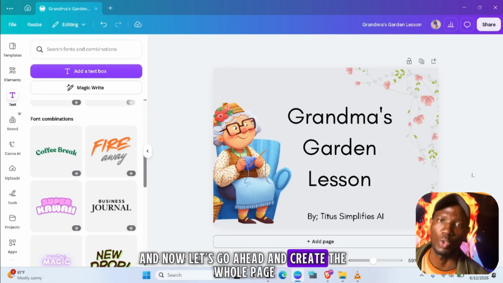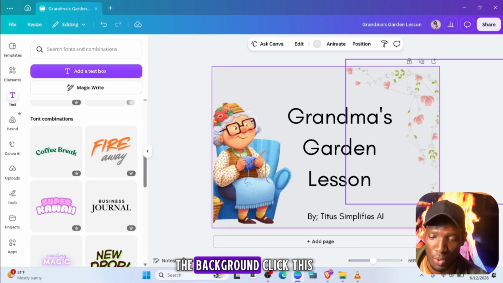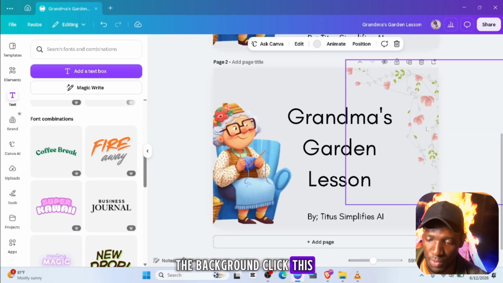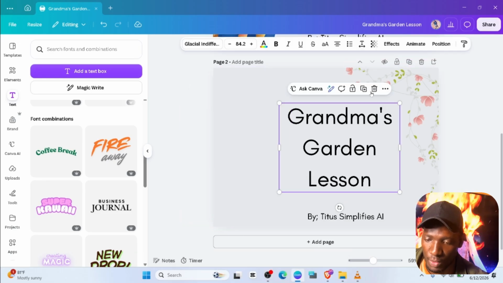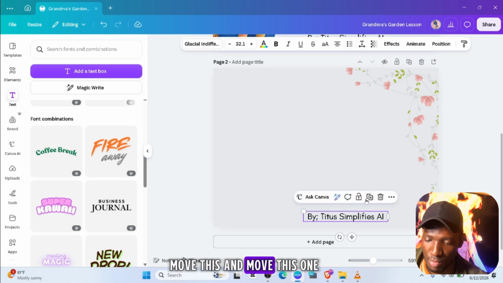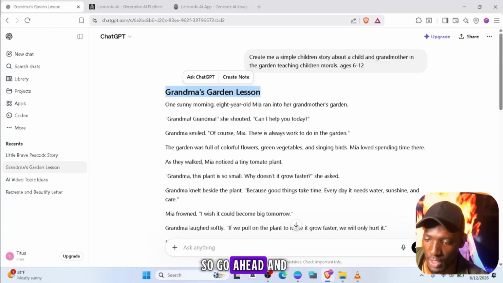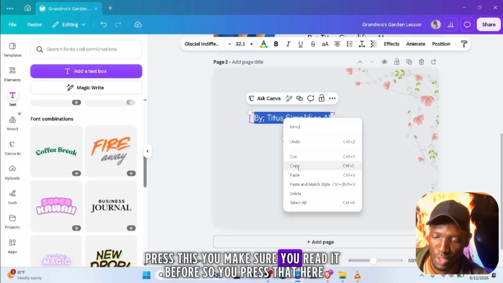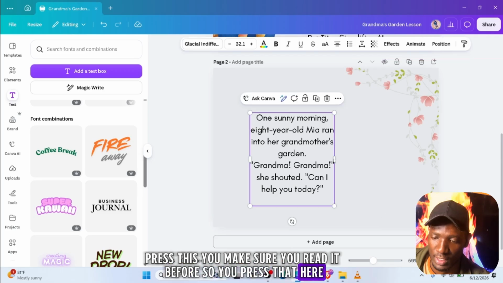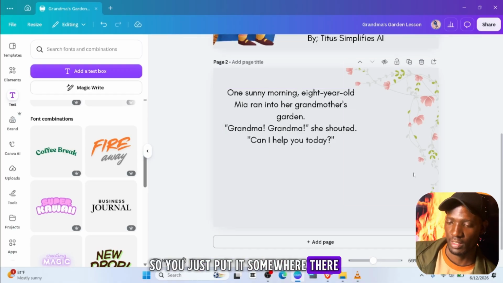Then now let's go ahead and create the whole page. For that, we're going to just click on duplicate. Since the background looks nice already, click this. Now for this, we're going to move this, and remove this one. You can leave it since it's small enough to convey the word. So go ahead and copy this. You paste this. Make sure you read it before. So you paste that here. So you just put it somewhere there.